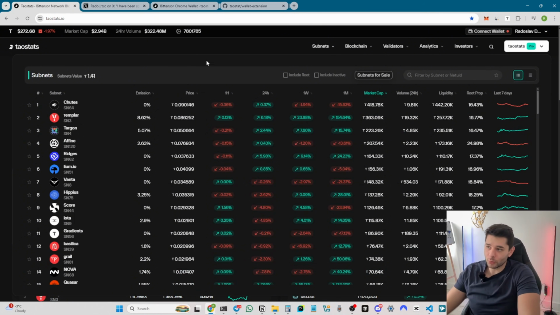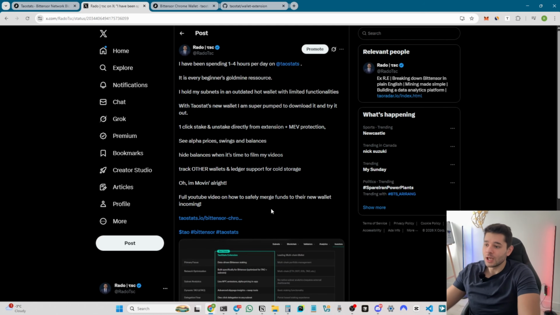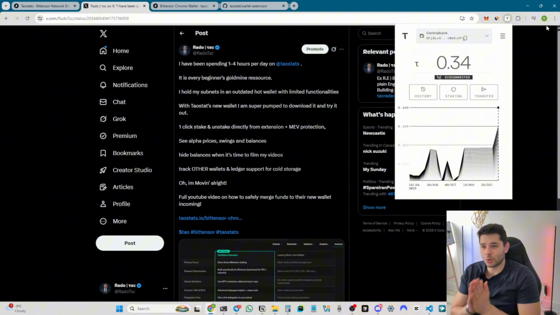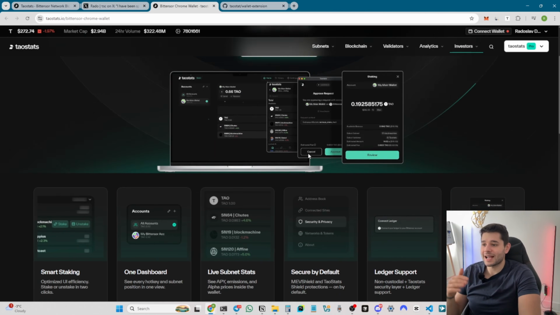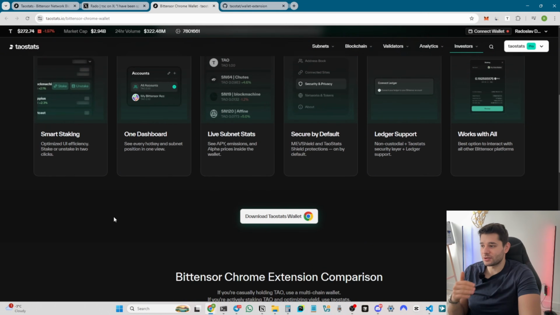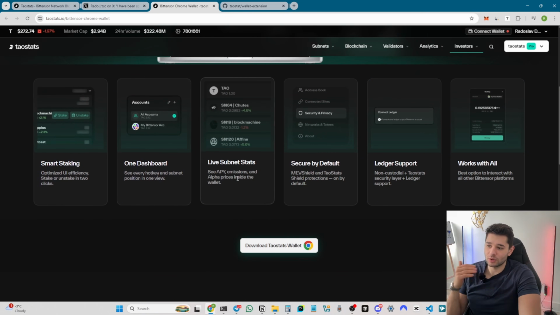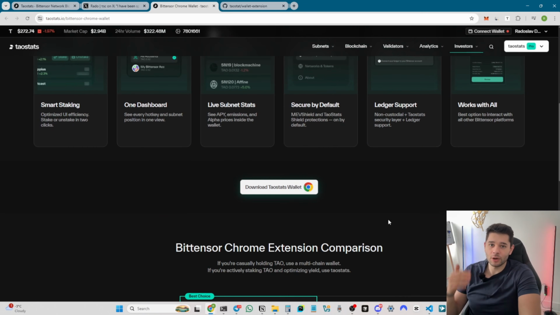So what we're gonna do now is actually download their native taostats wallet, and I'm gonna teach you how to transfer over these funds right here sitting on this Bittensor native wallet, which doesn't have much functionality, onto the new taostats wallet because it has much more functionality. As you can see, smart staking, one dashboard, live subnets, etc. We're going to see all of this right here, right now. I'm gonna teach you how to do it safely.